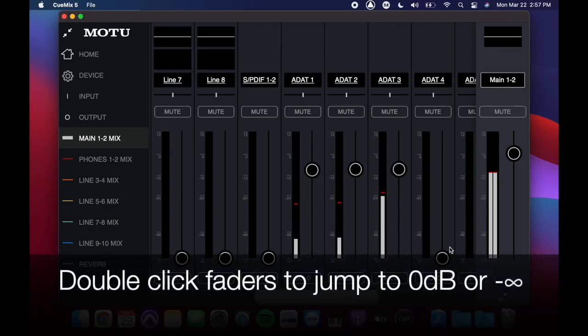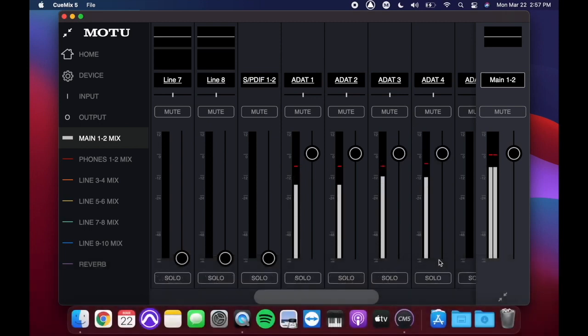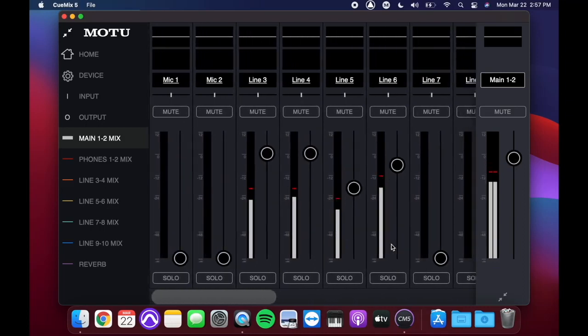Here's a quick tip. Double-click the faders to automatically jump them to 0 or back down to minus infinity. The fader on the far right of each mix controls the overall volume for that mix. You can also solo, mute, and pan your tracks to create the desired monitor mix for main out 1 and 2. And by the way, when a mix has soloed channels, you'll see this solo indicator here by its name in the sidebar.